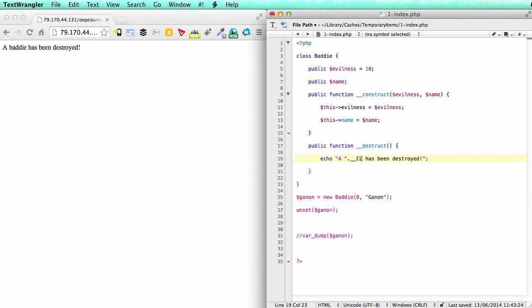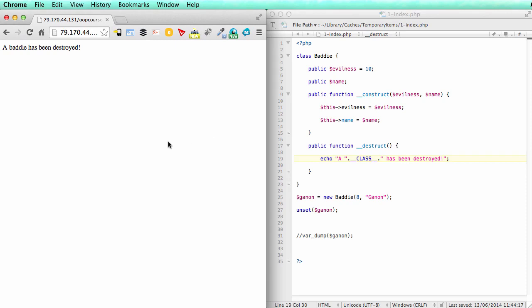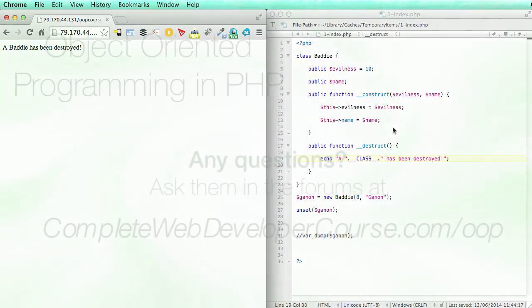What we do is that. Just like that. So we use the double quotes to end and restart the string, and then we use the class variable there with the underscores at the beginning and the end to display the name of the class. And then we can see it's doing exactly the same thing but with a capital B this time, because the class name is baddie with a capital B. So that's destructor functions and how we can use those to do something every time a particular object is destroyed.